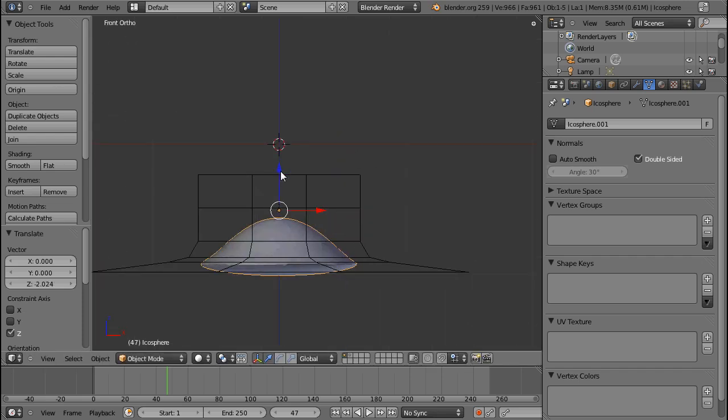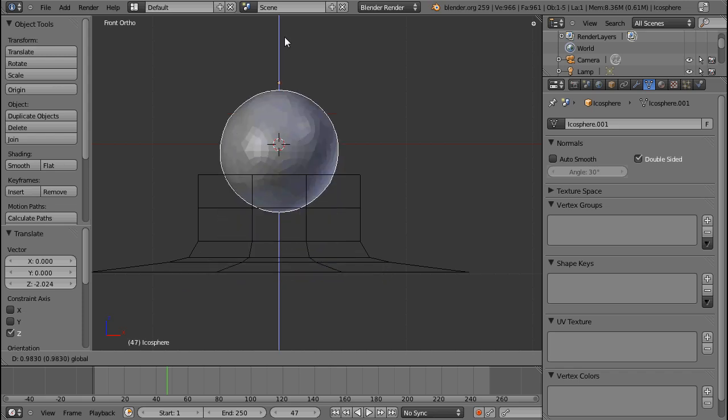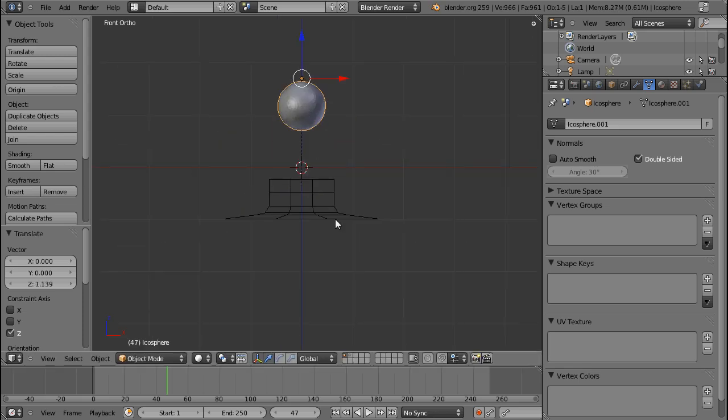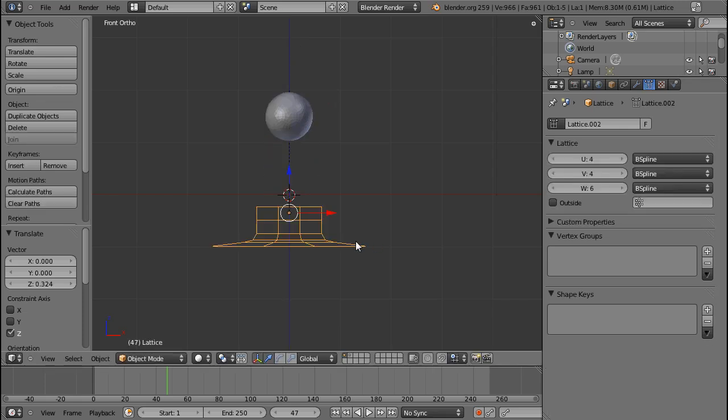So this is a very elegant technique to, for example, simulate a warp field or something where your object gets distorted while it's flying through it.